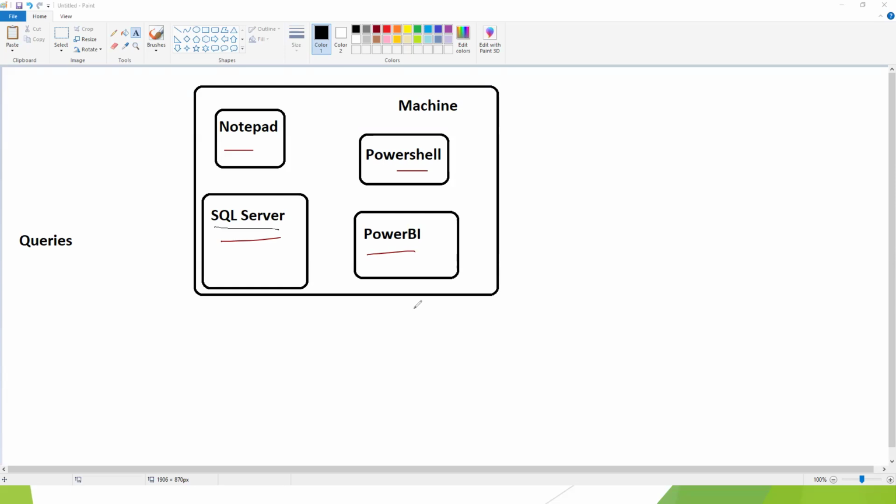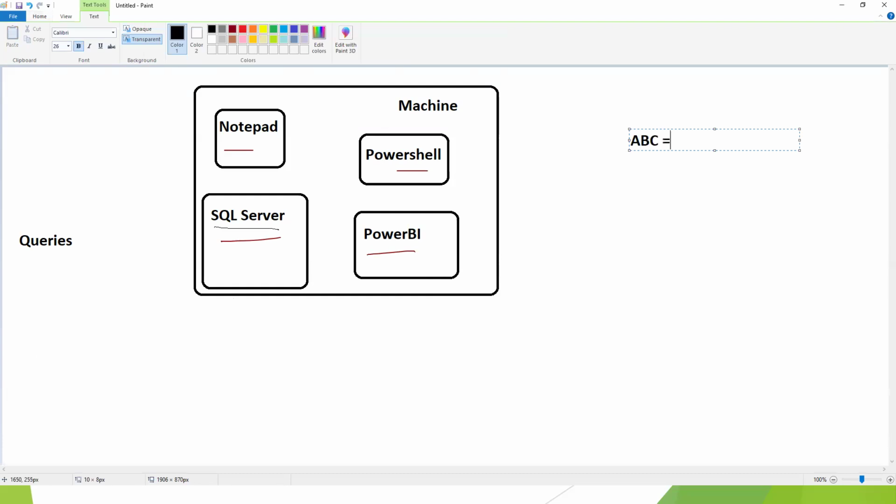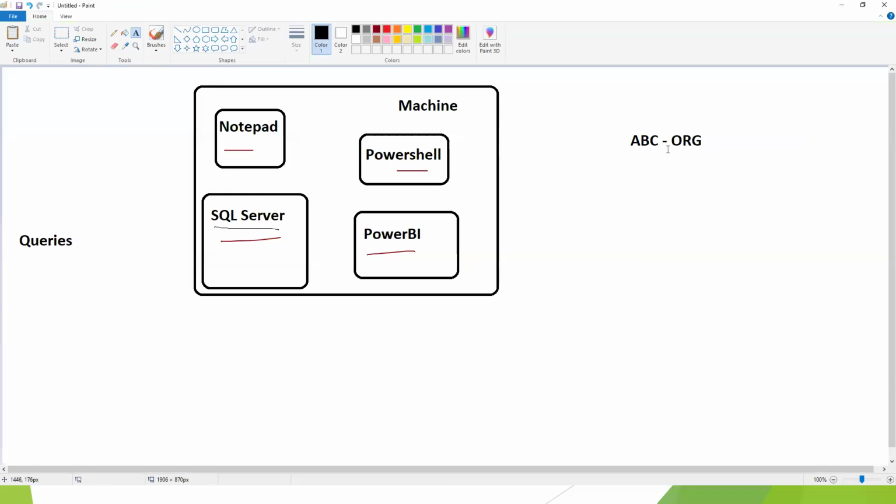For example, take an example: you are working for an organization. Let's say ABC is an organization, or any company that you are working for. If you're working for ABC organization, this organization itself will not work, right? So who is working for the organization are something called employees.